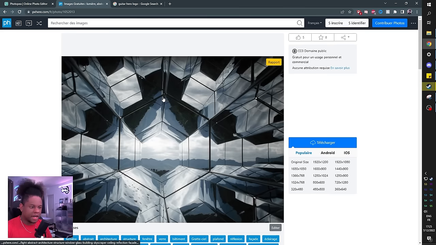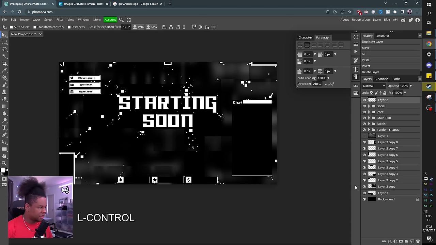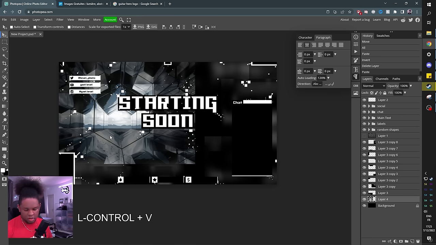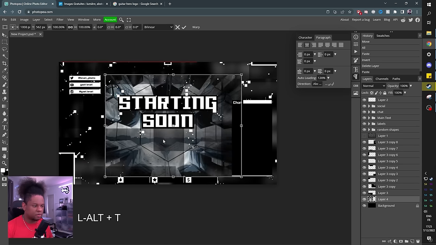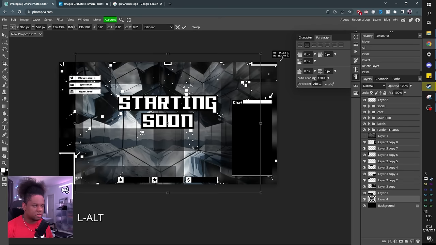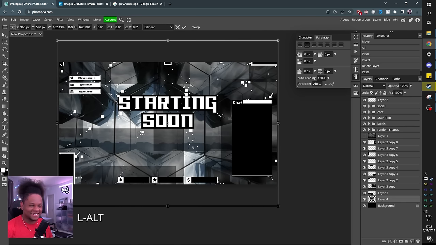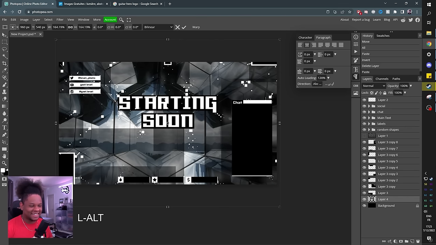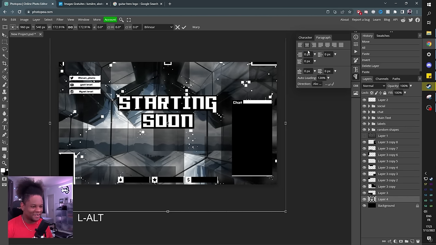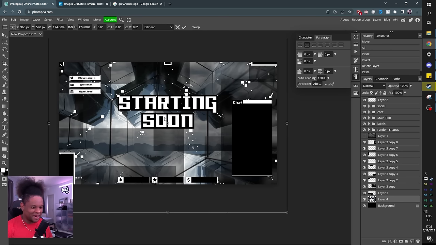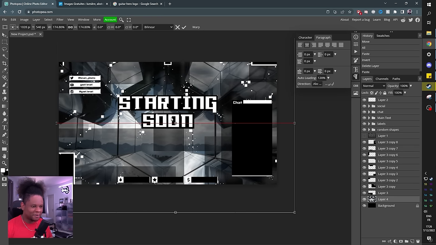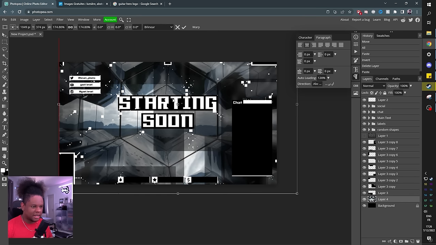I like this. I'm going to right click, copy image, go back to Photopea, Control V. Oh, wait, actually, I'm going to click on the background, so it puts it on top of it. Control V, Control Alt T, bring this in the middle, maybe hold Alt, drag up. This looks good. I'm not gonna lie, this looks pretty good. I'm gonna make it bigger just so I can center it a little bit better with the text. Look at that. Not bad, right?